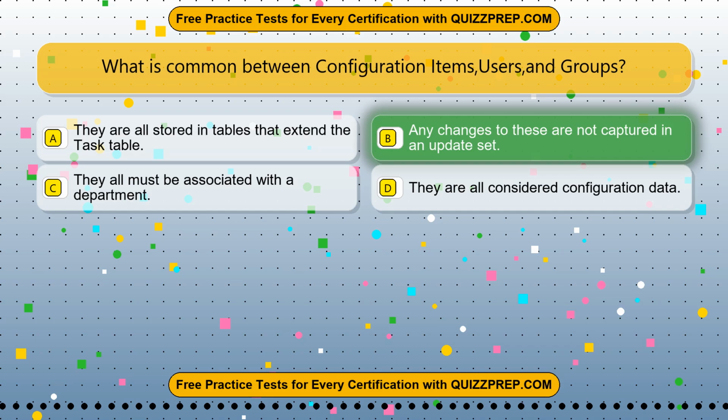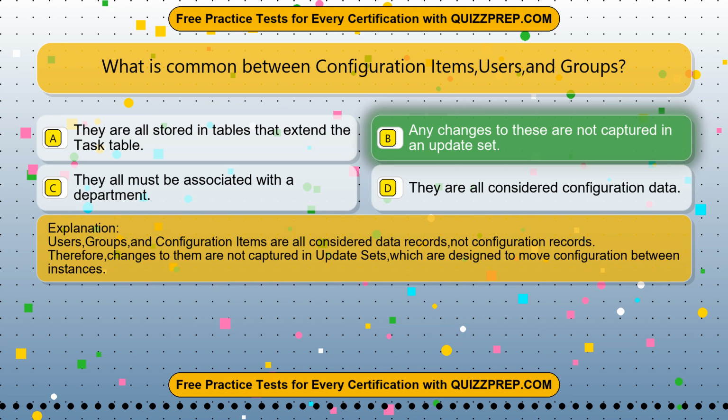The correct answer is option B. Any changes to these are not captured in an update set. Users, groups, and configuration items are all considered data records, not configuration records. Therefore, changes to them are not captured in update sets, which are designed to move configuration between instances.